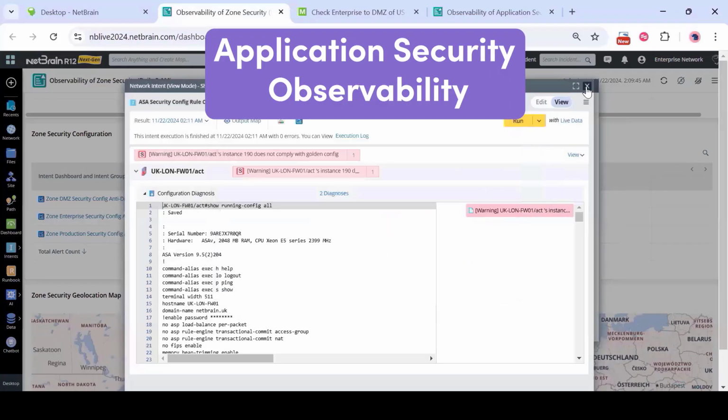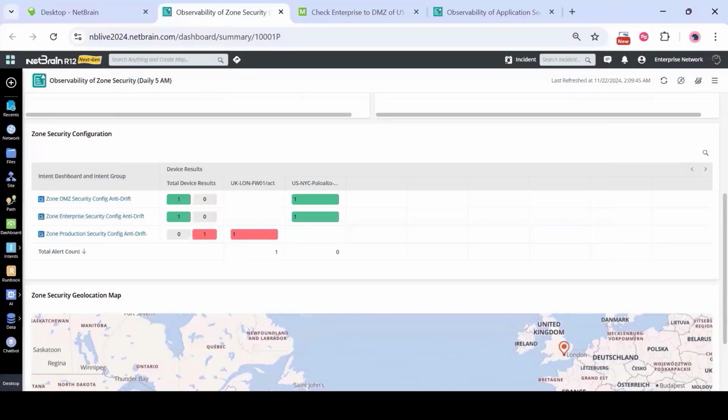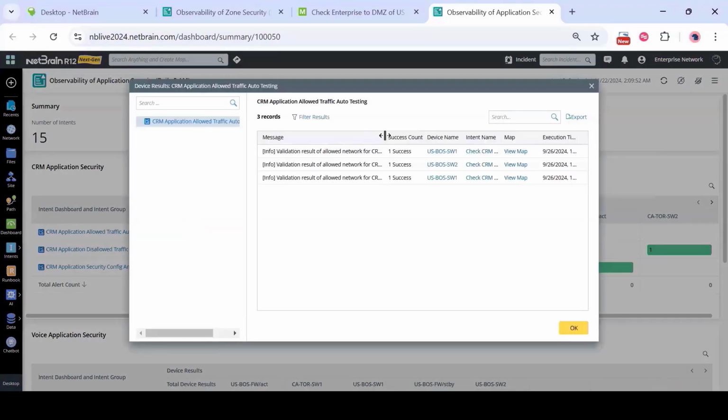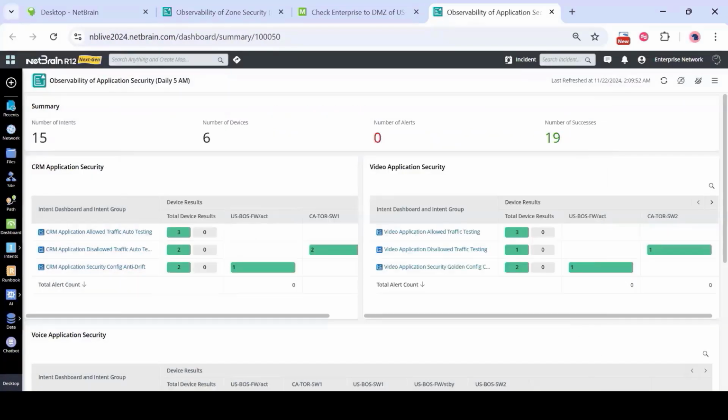Similar to the zone security, each application can also be segregated into different tiers, such as the DB tier and then the web tier, etc. Now, again, traffic is allowed or disallowed between different tiers. And here as well, we can test continuously the allowed and disallowed traffic rules using the devices as probes and then monitor the compliance.